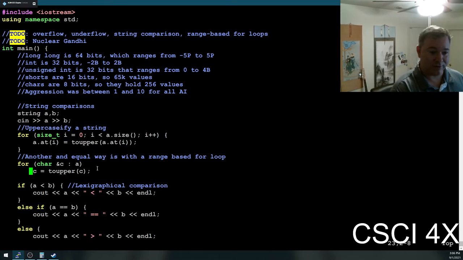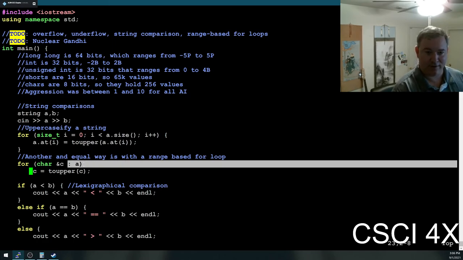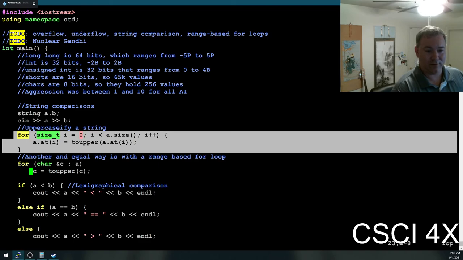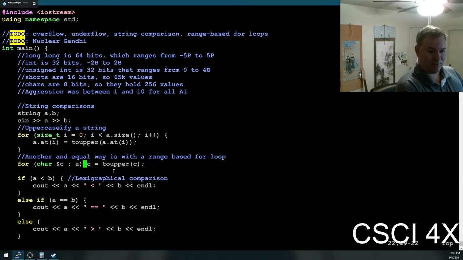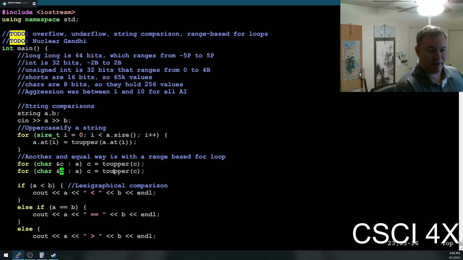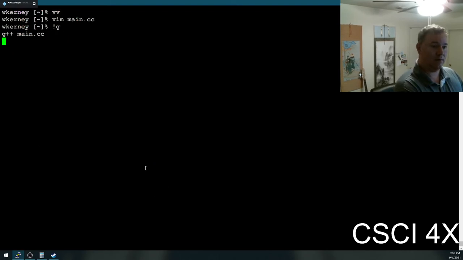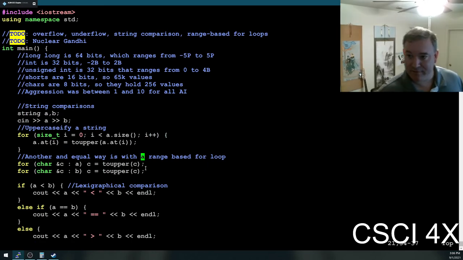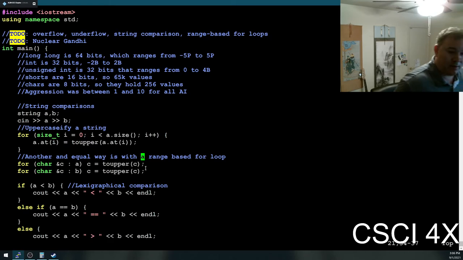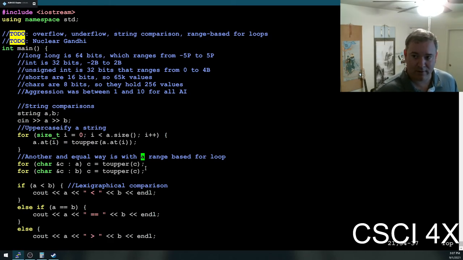It always runs over the whole string. You can't have it go over like half the string without shenanigans. This one, you could go over half the string by dividing by 2 here or something, but this one, you can one line it really if you want. And then we could do the same for B, all right? So for every character in B, uppercaseify it. And now if we compare apple and apple, it's the same. Okay. So this is a one line uppercaseify function. So range based for loops, simple, easy, easy breezy, beautiful cover girl.